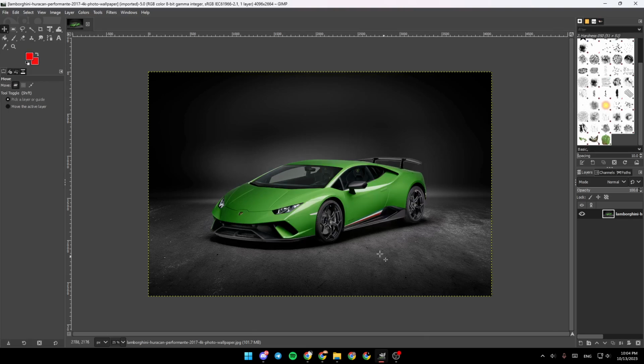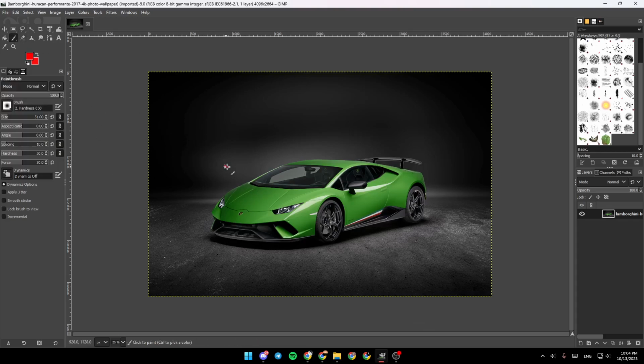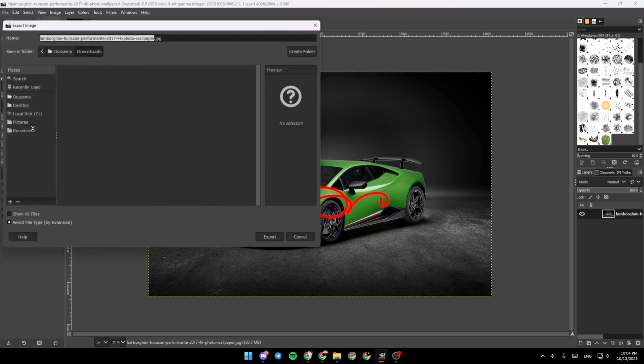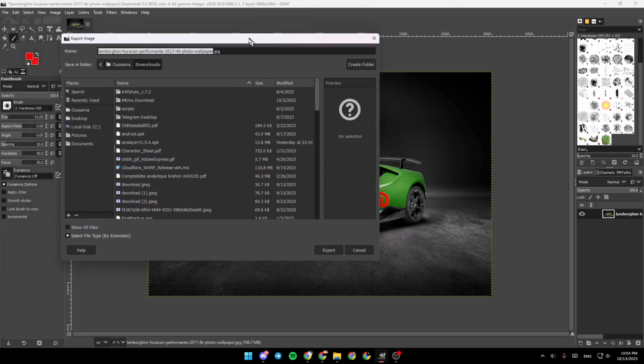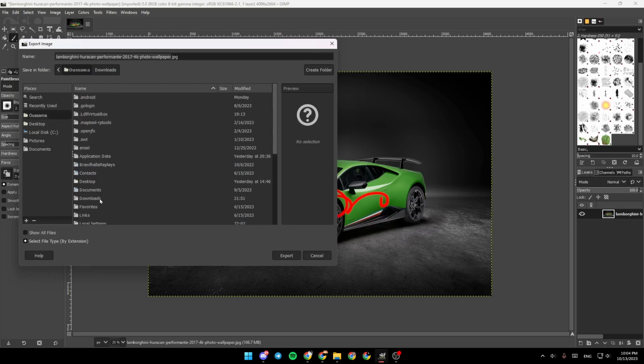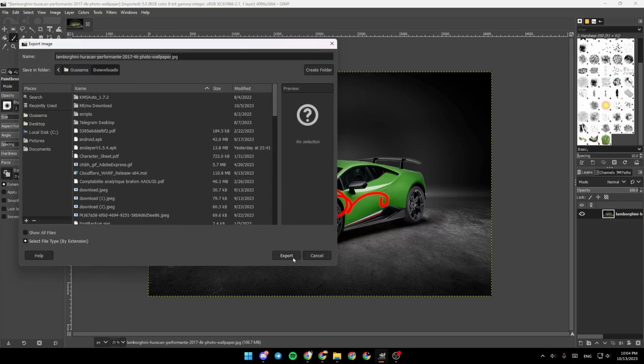So for example, we're going to add a little modification to the picture. So we're going to add a color, for example. And then in order to export this image, go ahead and click on File and then search for Export As. And as you can see, guys, this is the export menu. So search for where you want to export the image. So for example, I'm going to export it right here in Downloads and go ahead and click on Export.